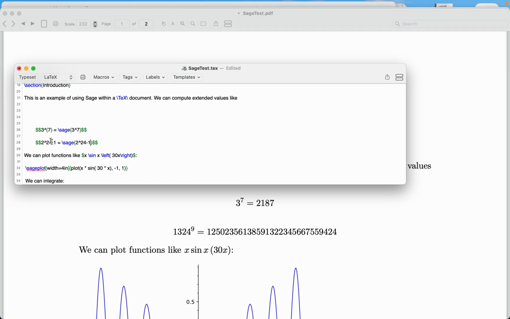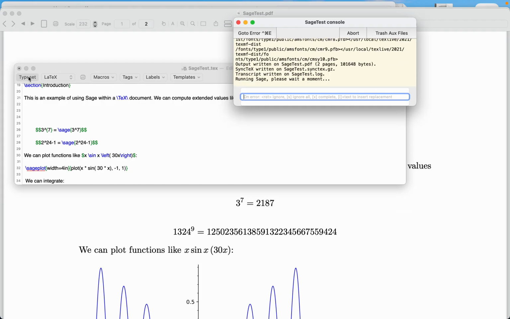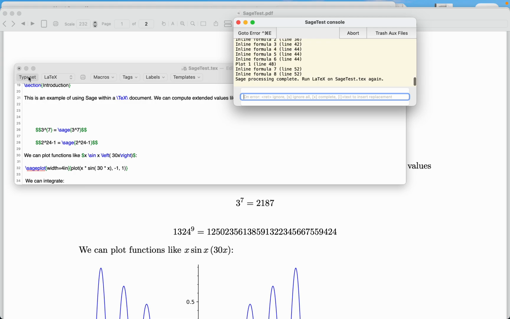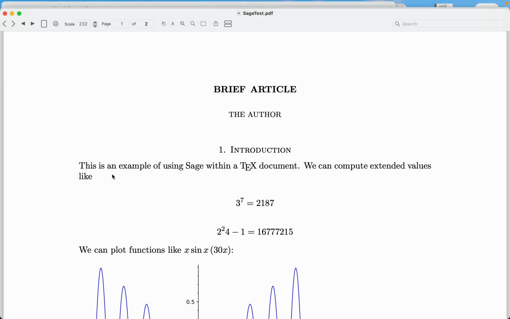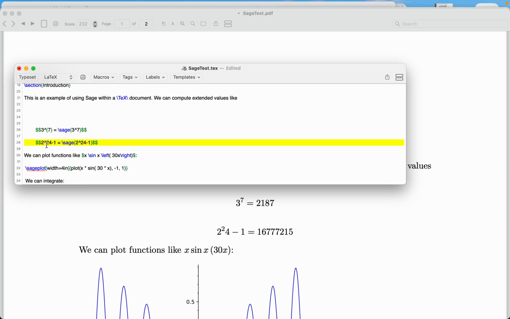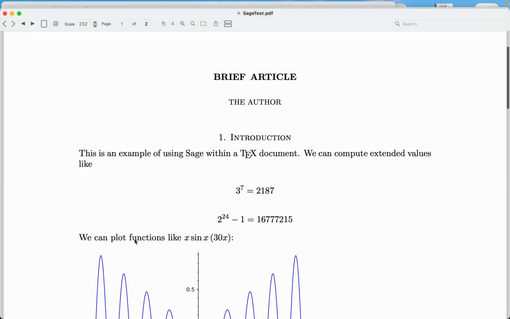Minus 1. And I hit typeset again. It says, running Sage, please wait a moment. Well, it just did that. And it computed the number for it. You know what? I made a mistake. I had to correct it. That's what's nice about this. I can easily correct things. You've got to look to know you're correcting things, though.